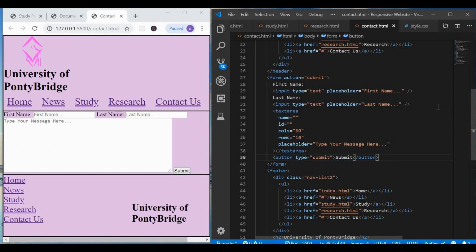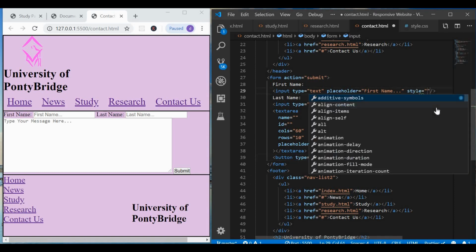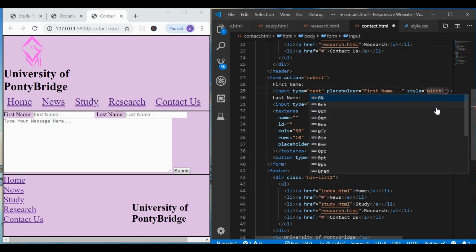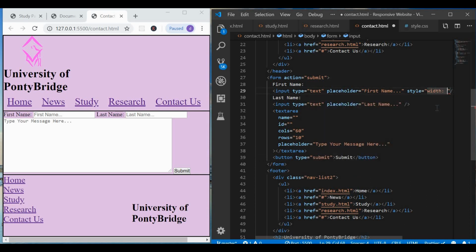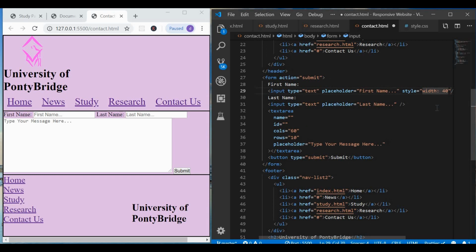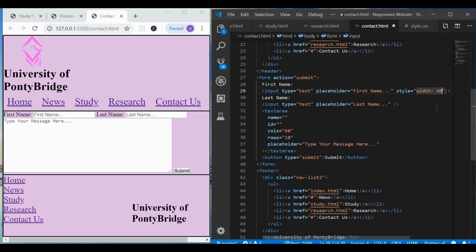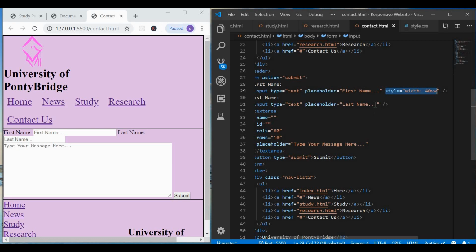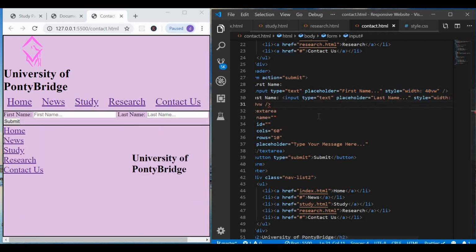Actually, we can also give it a quick styling here itself. So I'll write style width. Okay, width will be, let's say, 40 pixel, 40 vertical width. So here it is. Let's copy this. We'll have the same one for our last name. So Control V.